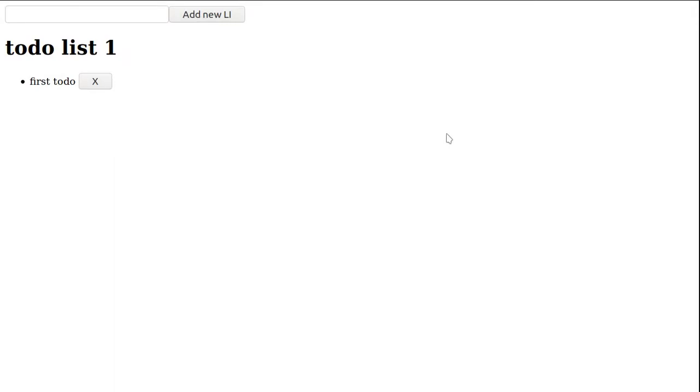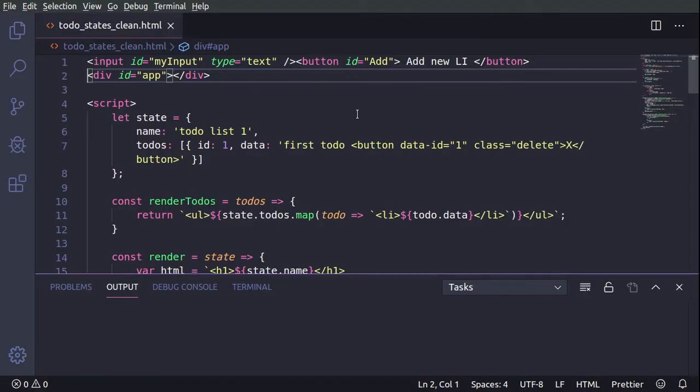Alright guys, in this lesson we'll see how we can create a simple to-do list in pure JavaScript. As you can see, we can add items and also remove them from the list. So let's see how we can do this directly in JavaScript. We'll switch to Visual Studio Code.